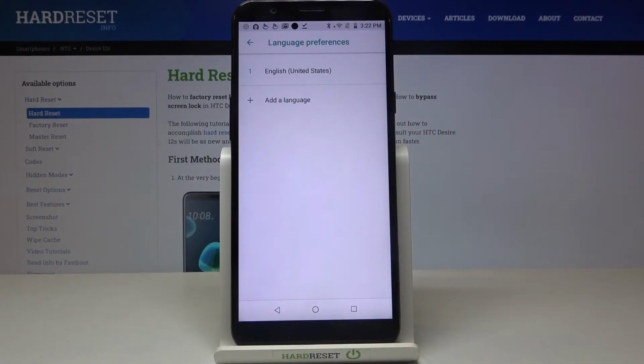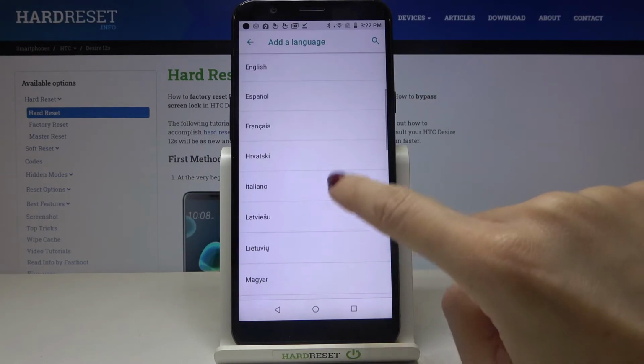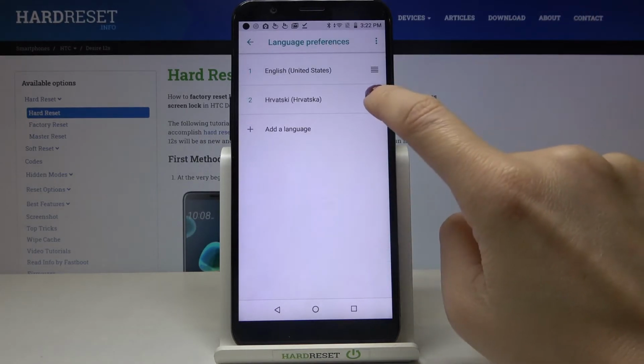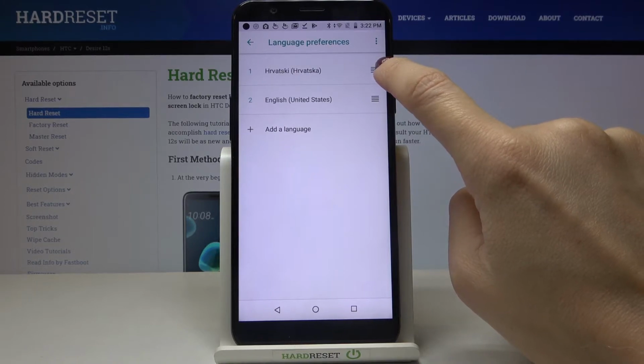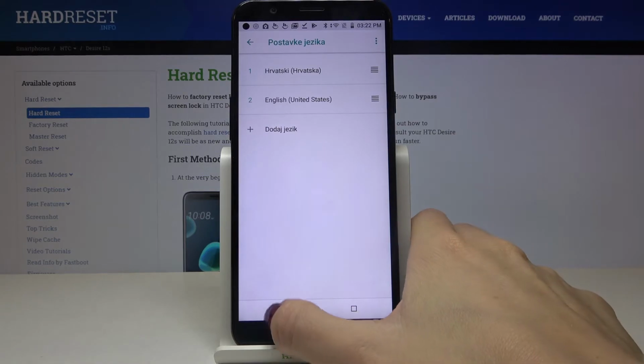Click on Add a Language, and smoothly select the one that you would like to apply. So let me pick, for example, Croatian. Now slide it up to the first place, and once the language is on the first place, it will be a default language in your HTC Desire 12S.